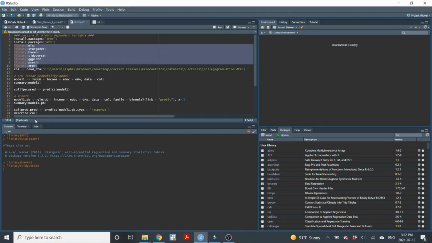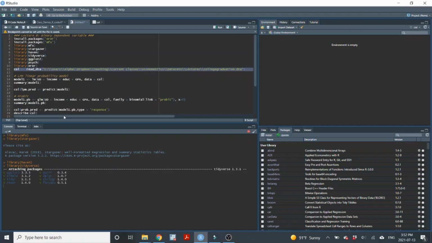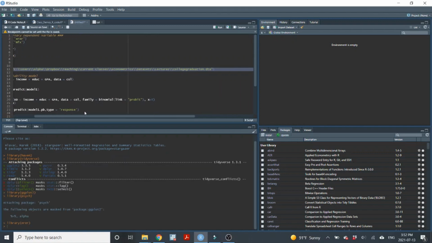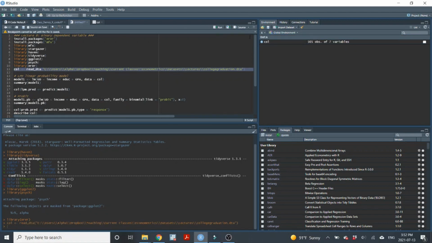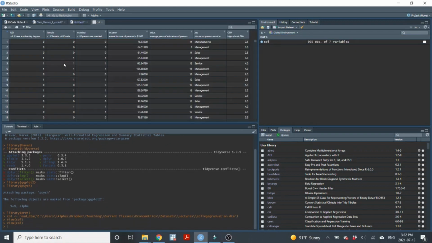So I'm just going to hit all of these here, and then I'll go ahead and import our data. In most lectures so far, we've used the wages data, but this time we're going to use this college graduation data. The college graduation data has information on whether or not individuals graduate from college, as well as a bunch of other variables that we will use to model the probability of graduating from college.